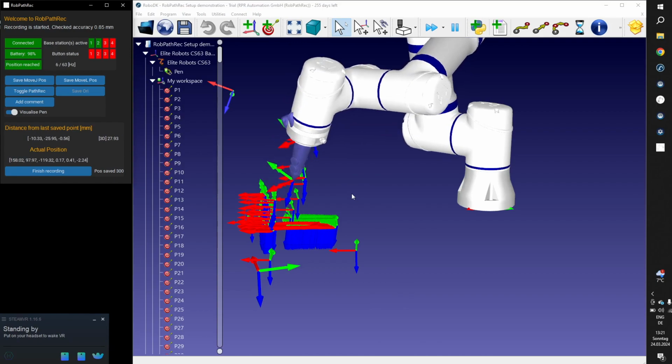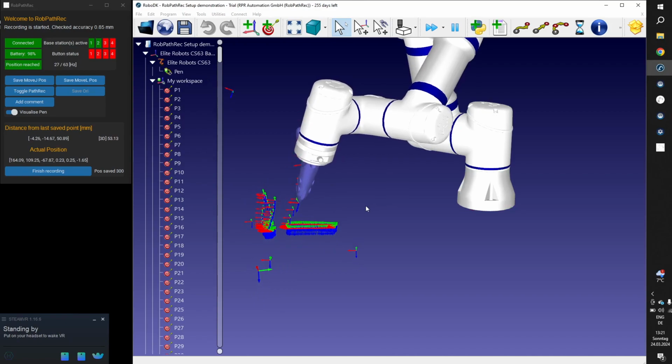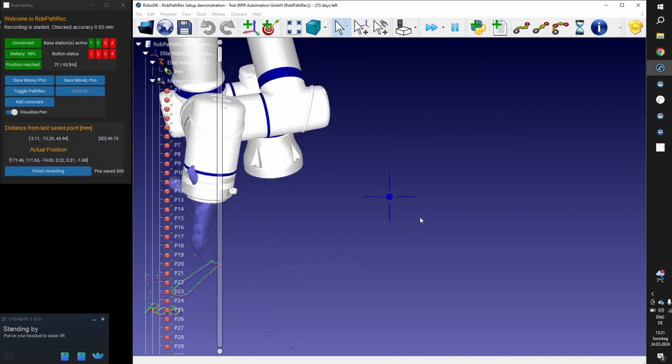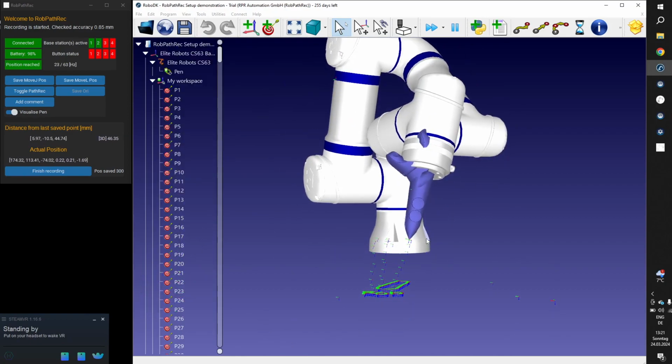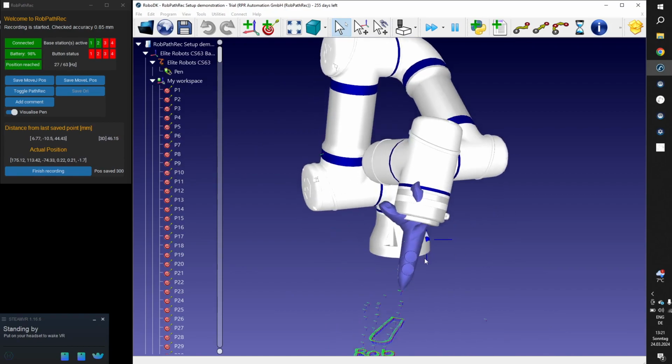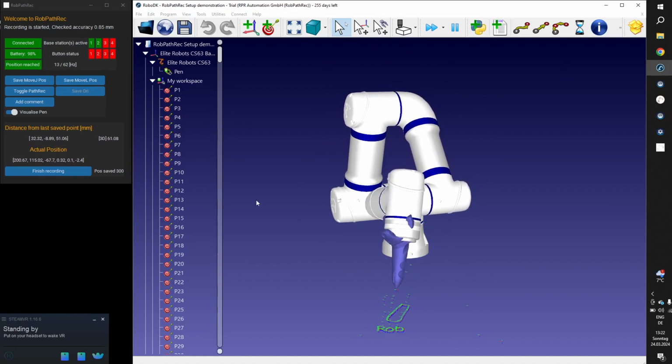to get the correct orientation for this. Then with the plus minus buttons, you should be able to adjust the size of the coordinate systems, and you can see what we already recorded, okay?